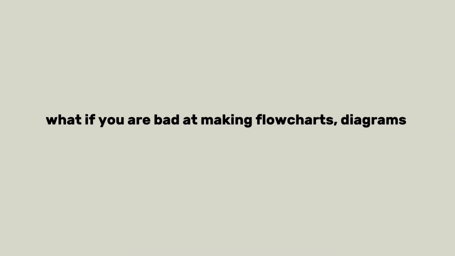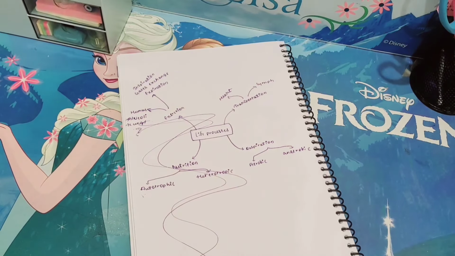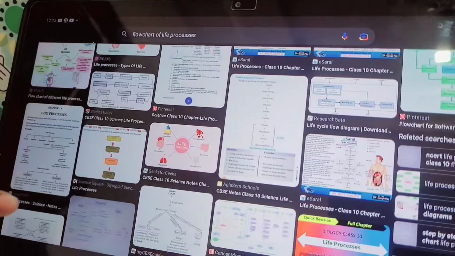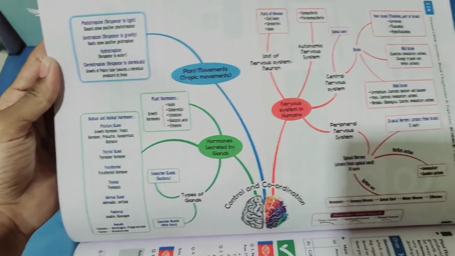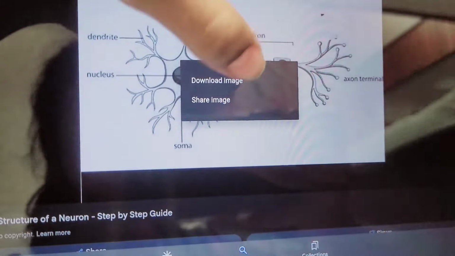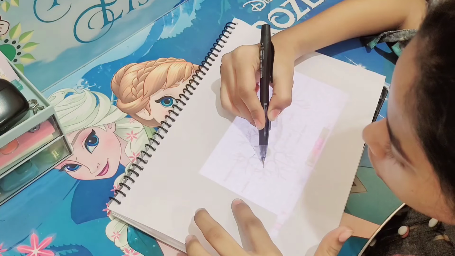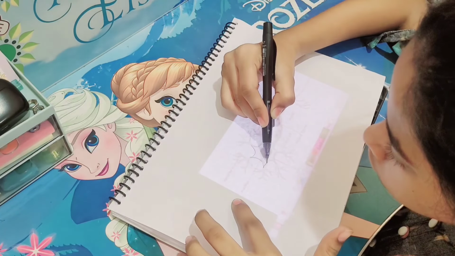If you are bad at making flowcharts or diagrams, I have a solution for you guys. You can find a lot of flowcharts on Google. Just search the topic and you'll find a lot. In Oswaal books also you can get a lot of flowcharts. And for diagrams, just download the picture, increase the brightness, and then trace it, and easy, it's done. Now look how clean it is.